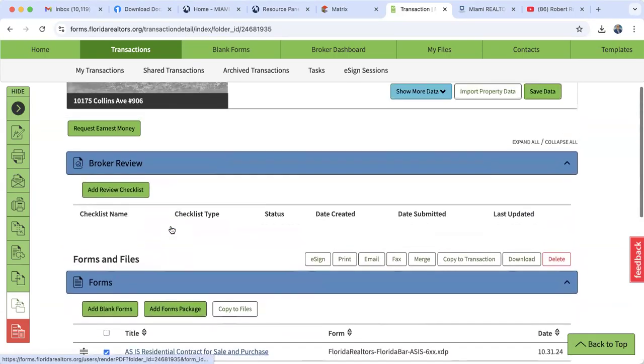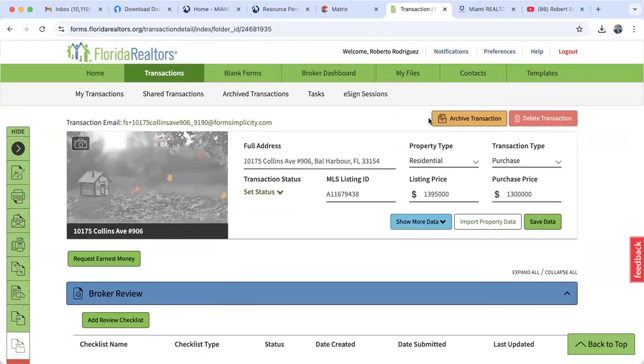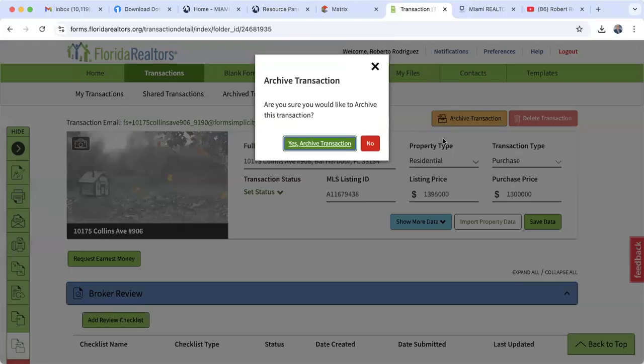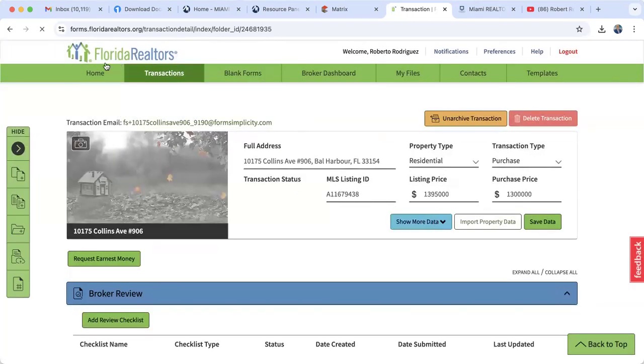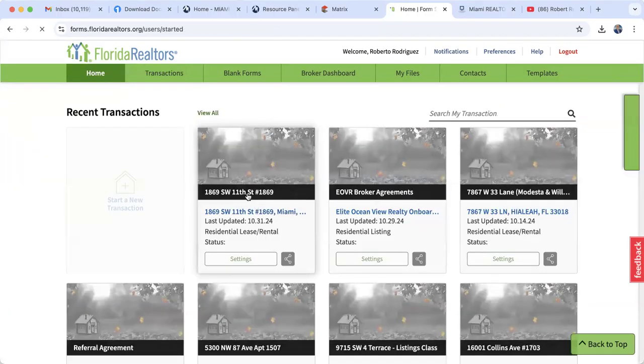Of course, I'm going to just archive this transaction. I don't want to see it anymore. So we're going to click on archive. We're going to click on archive transaction. And that was just practice. Watch, when I go home, I no longer see the for sale or for purchase transaction. I only see the one that was lease and rental. All right, I archived it.